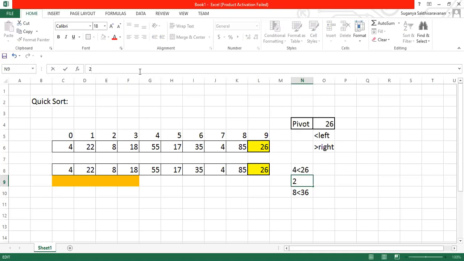Somehow all the elements are less than 26 only, right? So for what you compared, no issues. Okay. 8 less than 26, that's fine. 18 less than 26, that's fine. And the next comparison, I'll take 18 less than 26. Yes, the condition is true. Now I'll come here.